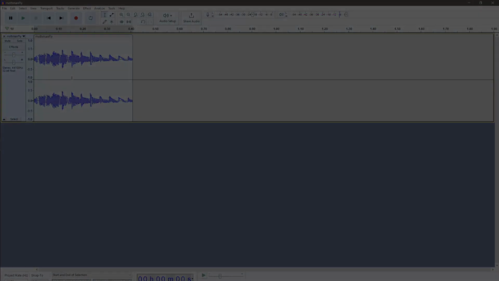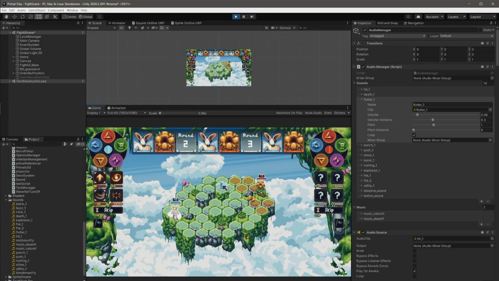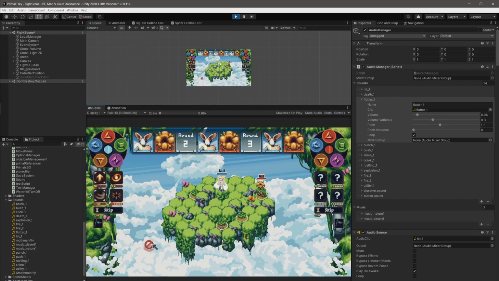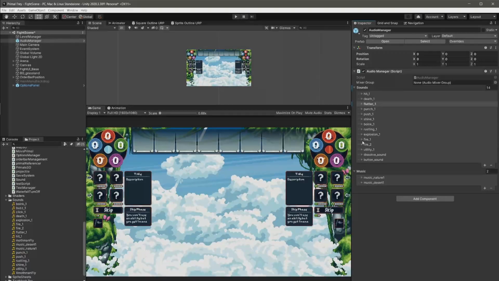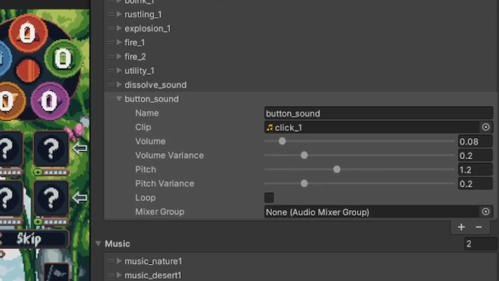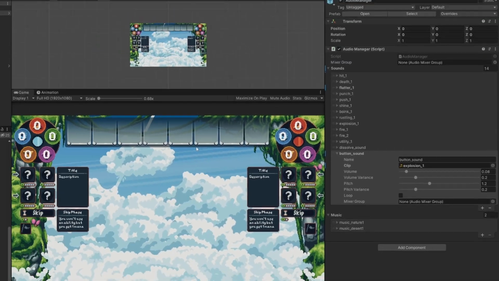Now let's see how it sounds in game. It's way better. Let's change the pitch though. Perfect. During any button click, I tell my audio manager to play the button sound. If I ever want to change the sound, I may just swap the file in the audio manager and leave the name as it is.